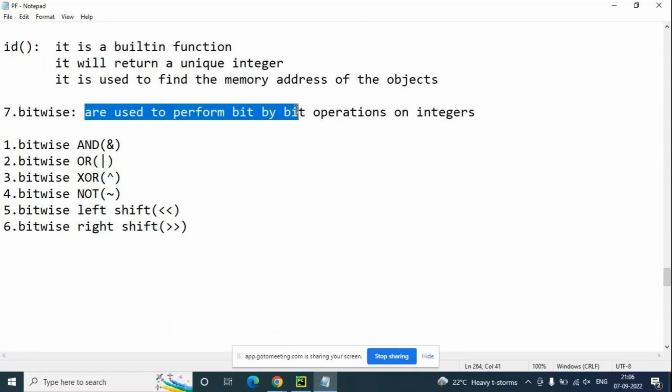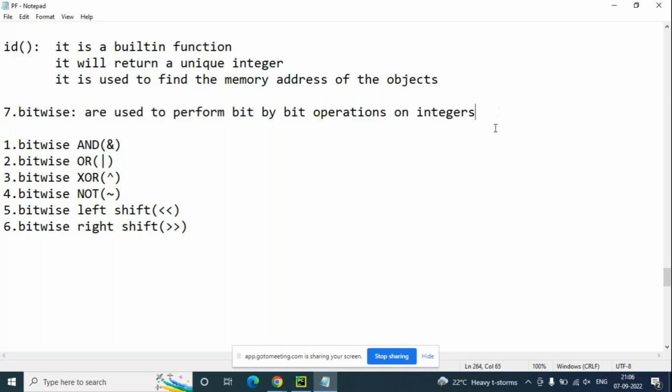These bitwise operators are used to perform bit-by-bit operations on integer numbers. In bitwise operators, we have bitwise AND, bitwise OR, bitwise XOR, that means exclusive OR, bitwise NOT, bitwise left shift, and right shift. We'll see bitwise operator examples quickly, and after that we'll go to control flow statements in Python. What are the control flow statements in Python? We'll discuss.